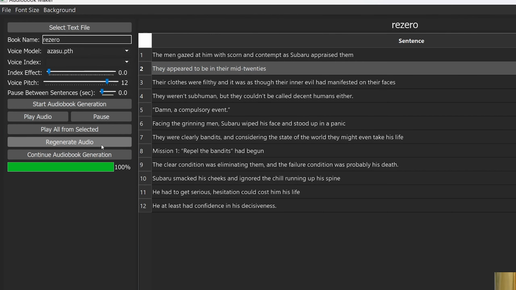That sounded a little bit weird at the end. It sounded a little bit flat. So I'm going to click regenerate audio. Now the interface is going to freeze. So once it is unfrozen, and you can see the buttons highlighting again, it's finished regenerating audio. So let's go ahead and play that again.